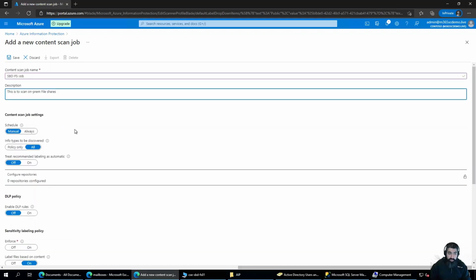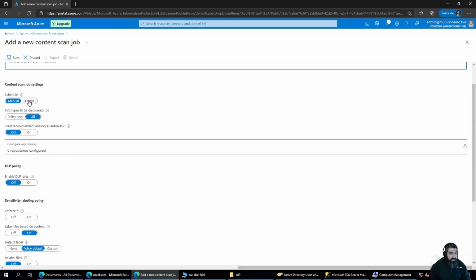Again, this is only for discovering information or information type that we have. We are not going to enforce or label or block using DLP for now on this content job. So let's go ahead and keep it always running. Info types that we need to discover. If we have defined sets or sensitive information type or custom information type, we can say policy only, but in this case, we just started, we don't know what we have on-prem, so we'll keep the types for everything that we have, all the sets that we have. Treat recommended labeling as automatic, leave it as is.